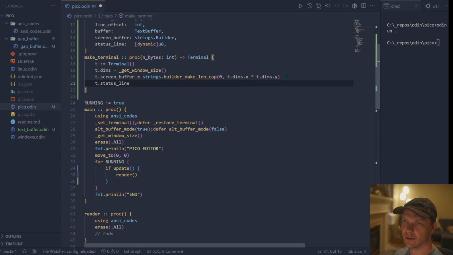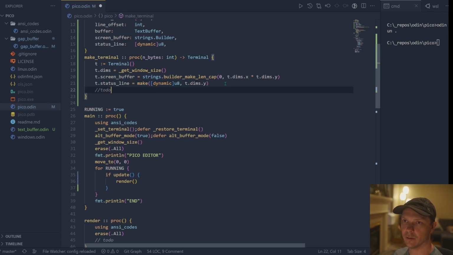So then we'll go ahead and get the status line. And similarly, that's going to be make a dynamic u8, and that's going to be t.dims.y. So how many columns is the screen? Just go ahead and instantly allocate the status line for that width. Maybe a to-do: fill status with spaces. We need to fill the status line with spaces because a 0 character is not going to be printed to the screen. So we've got to fill it with a printable character, and space is going to be our guy.